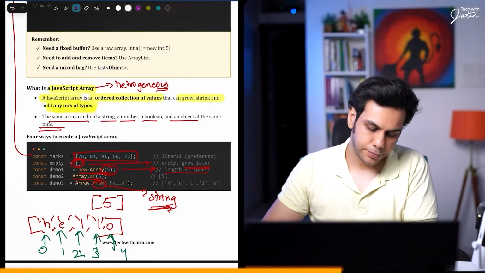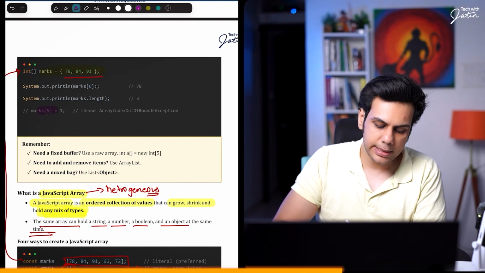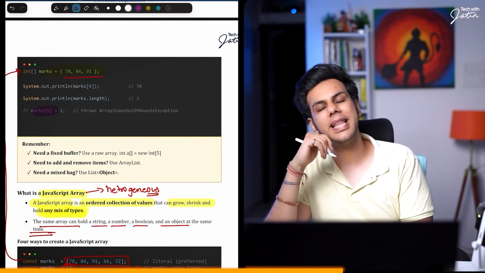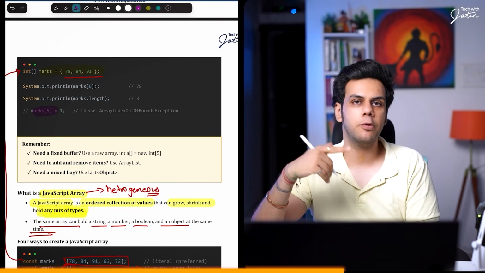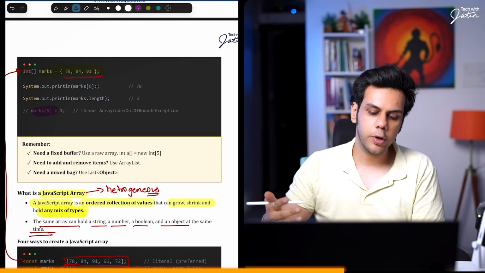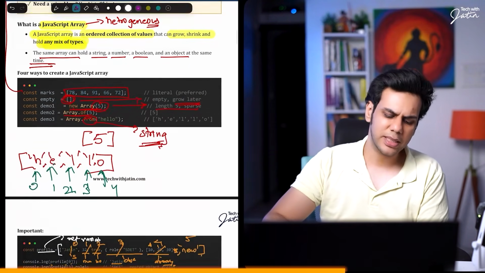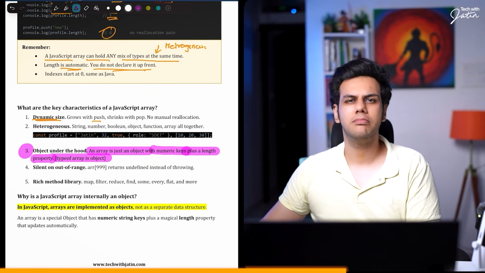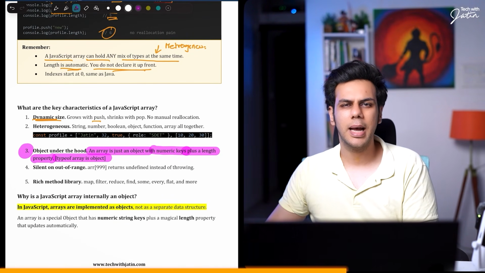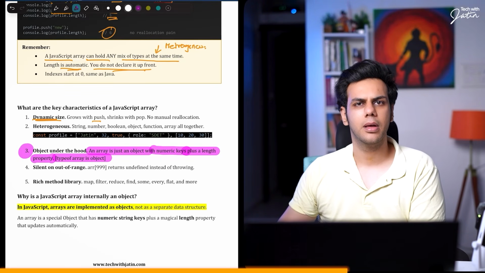In Java, when I was trying to access an index which was not there in the array, I was getting an array index out of bound exception when I was running the program, right? Whenever you were running the program, you were getting this exception. JavaScript says, "I am not going to give you those array index out of bound exceptions and all those things."